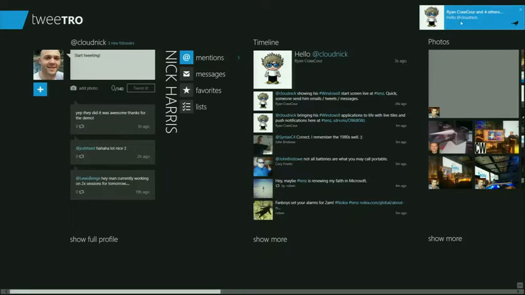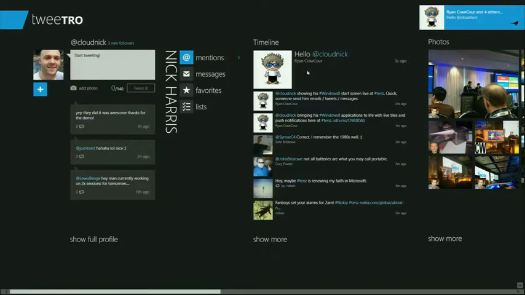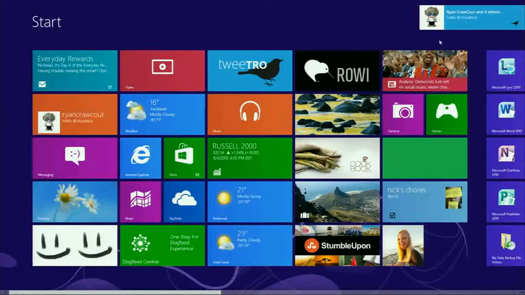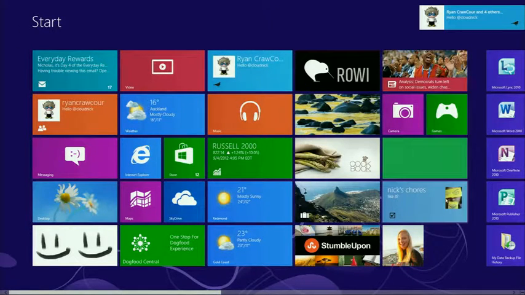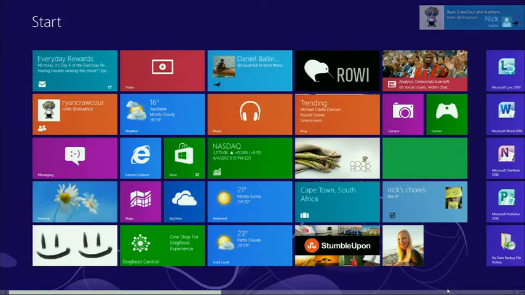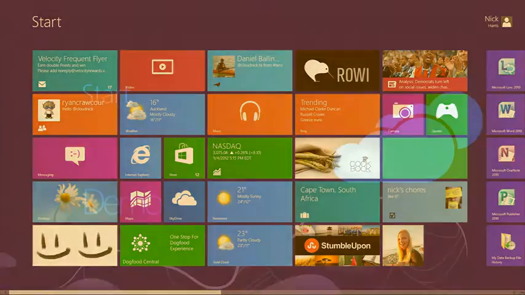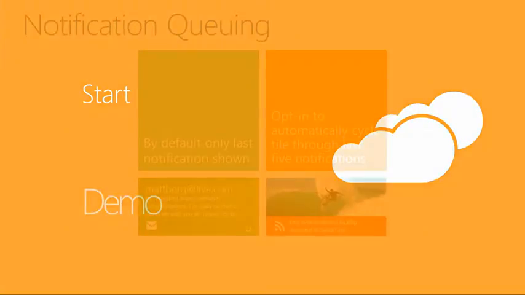There you go. It's up in the top right there. That's Ryan. Hello, Ryan, from Microsoft New Zealand. You guys probably all know him. But that's a toast notification. So we've already looked at toast, tile, and badge notifications. Let me cut back to the deck, and we'll carry on here.